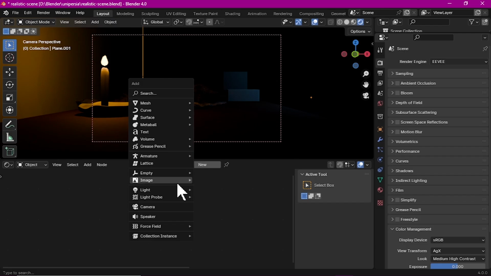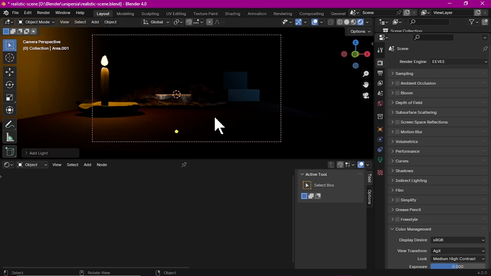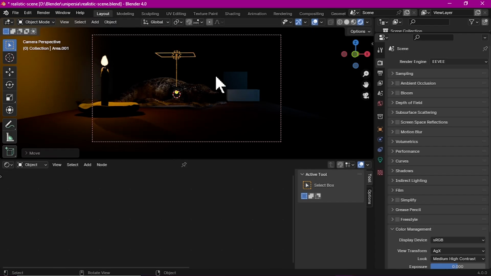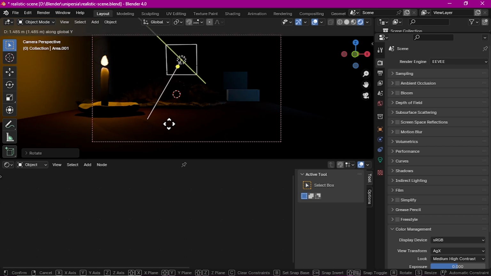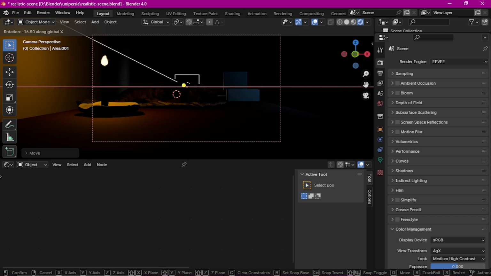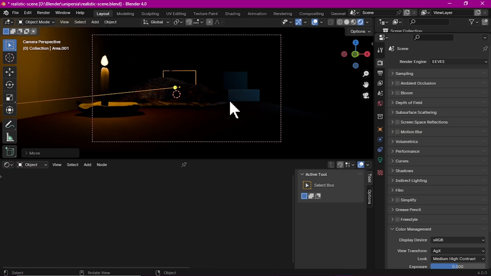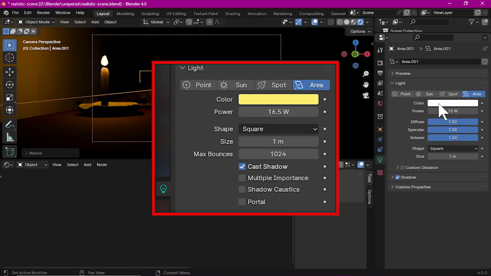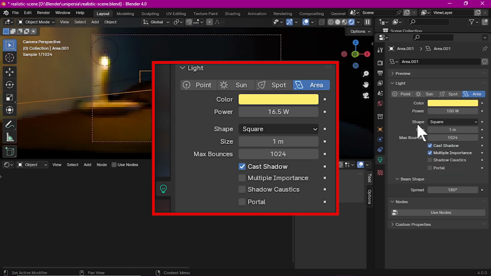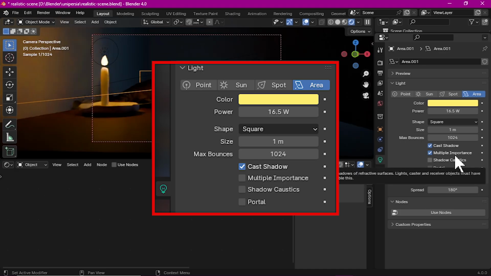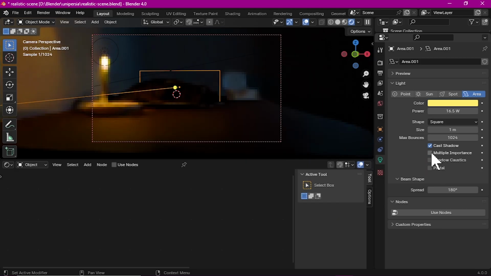Next, add an area light behind the cat. Position it so that it shines onto the fur along the cat's back. Open the light's data properties and apply the settings shown on screen. This technique is known as rim lighting. Rim lights create bright highlights along object edges, helping separate the subject from the background and emphasizing fine details such as fur.